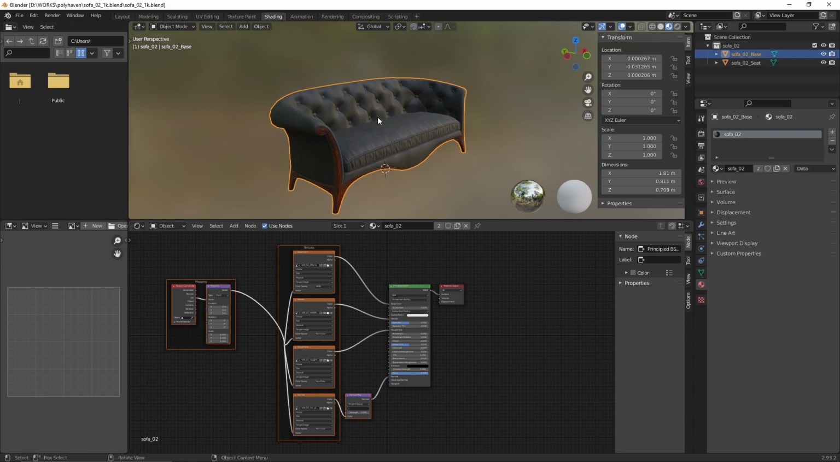Now, this one here, you can see it's a complete model, highly detailed with all textures and so on. We don't need to do anything here. We just need to transfer this into Cinema 4D. So use a format which will be readable by Cinema 4D.